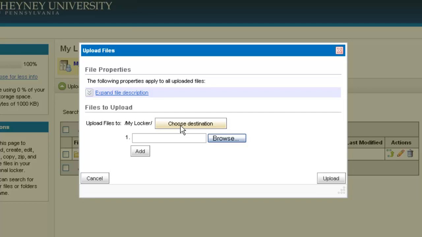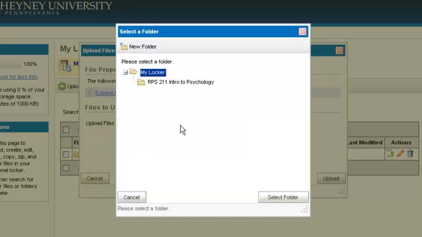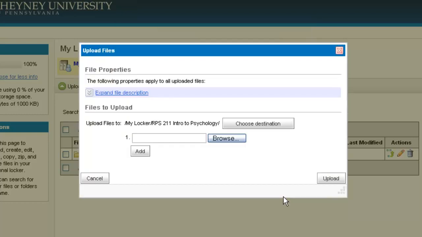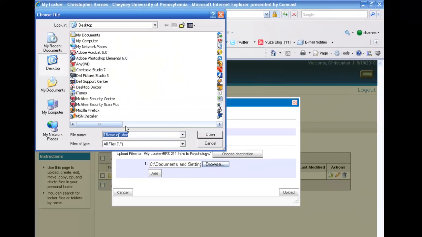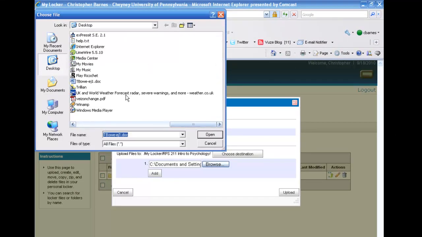By selecting the Choose Destination button, you'll be taken to a screen which allows you to pick which folder. You can either upload this file directly to the My Locker folder, or you can select any folder which you have created in your locker. The destination folder will be visible on your Upload File screen. Then you must select the Browse button. Search your computer for the file you wish to upload.